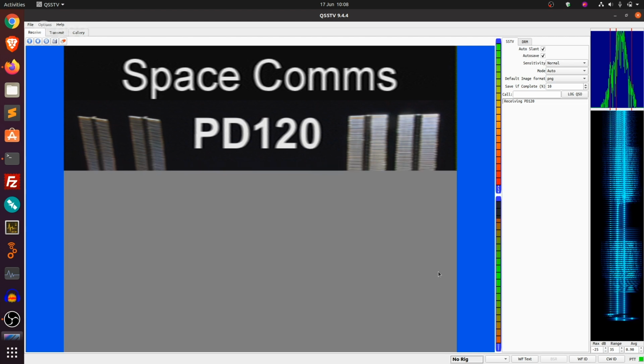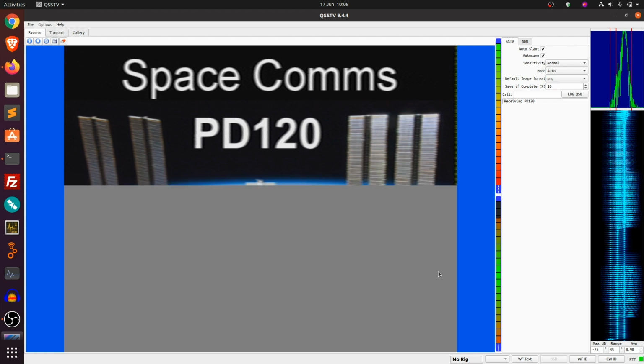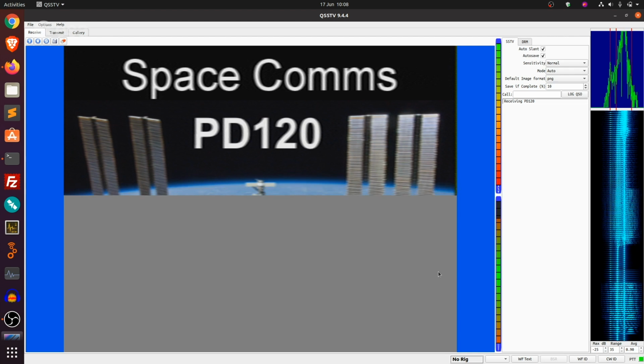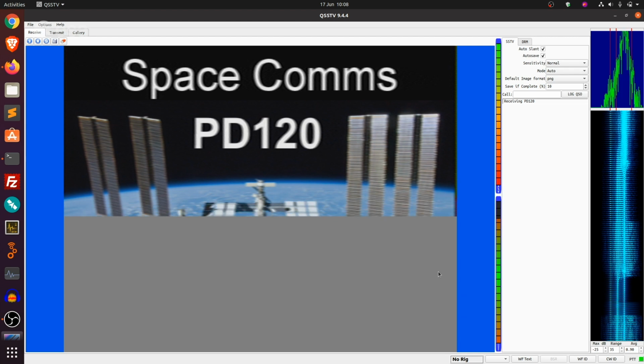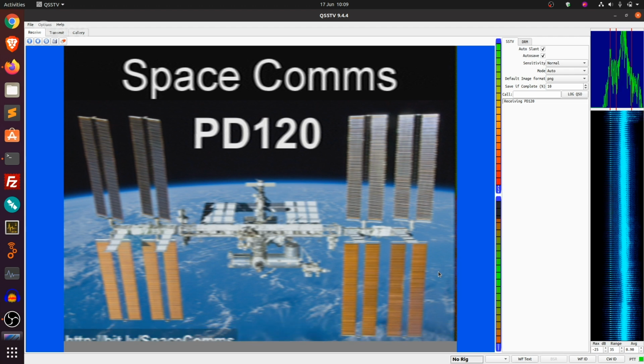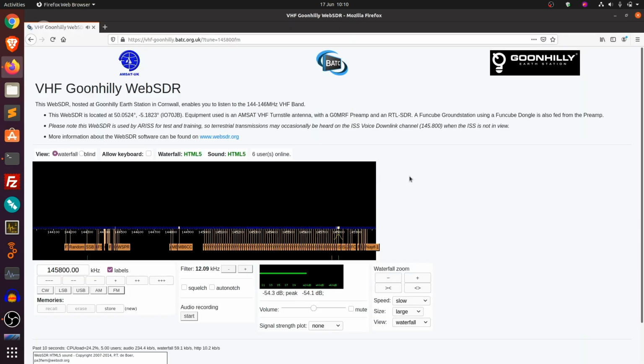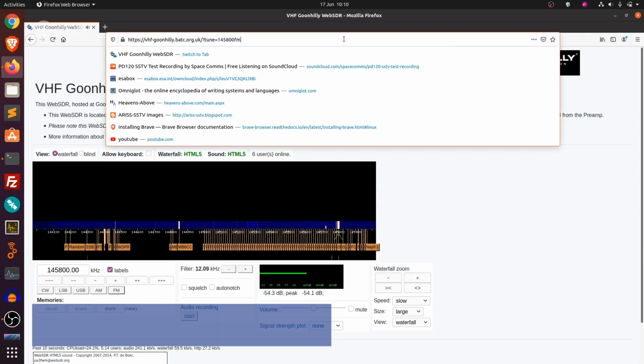So this looks like it's working, and once this image is through, we can start to receive actual images via WebSDR. There, that's a very nice image we received. So the next thing we need to do is to go to the WebSDR.